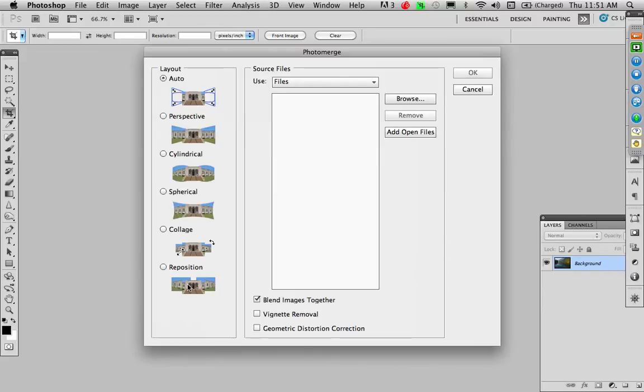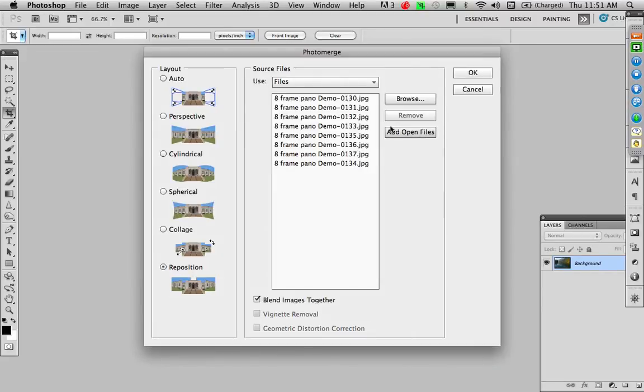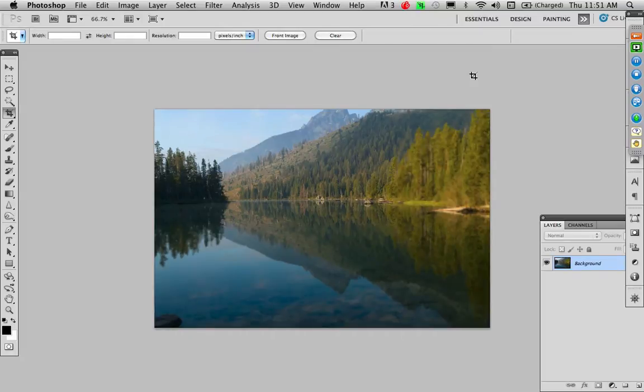And again, reposition, add open files. 1, 2, 3, 5, 6, 7, 4. Okay, we got them all. And I do want to blend them together. And I click OK and let Photoshop do its magic.